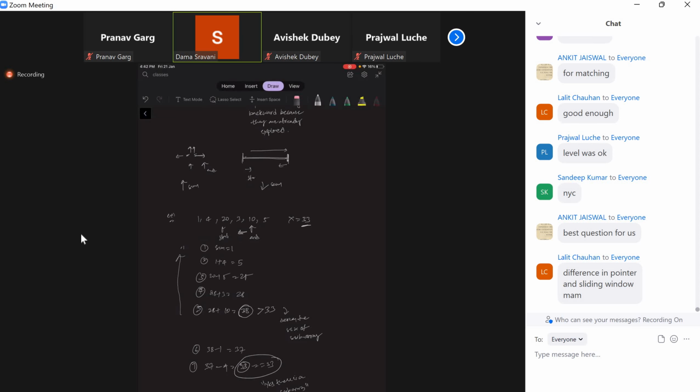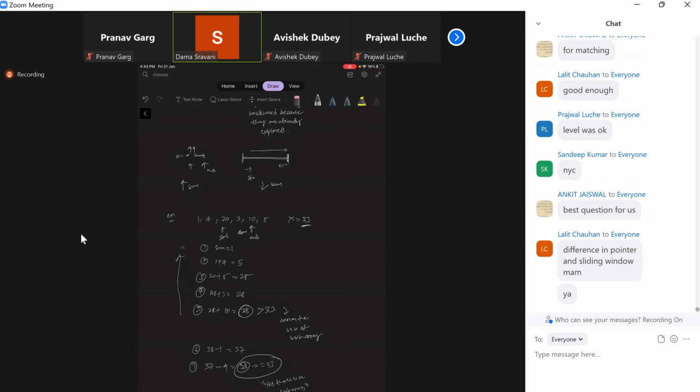Lalit, did I make sense? I'll give you two or three problems. I'll update the problems on the sheet. Then you'll probably understand it a little bit better. Yes, but two pointers and sliding window are closely related, because in sliding window also you use those two pointers to set the boundaries.